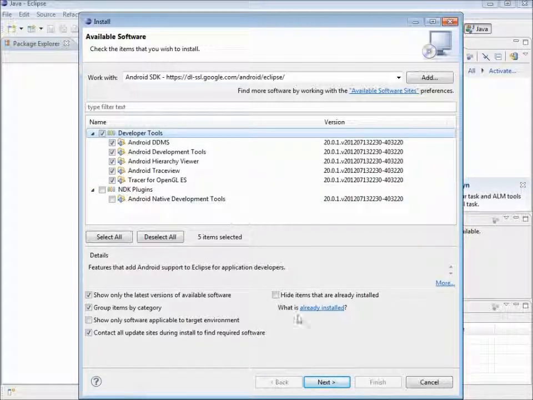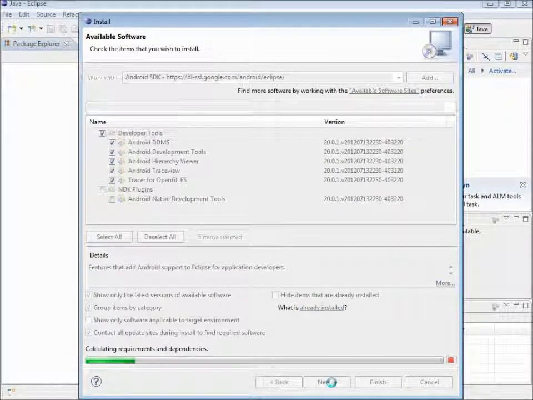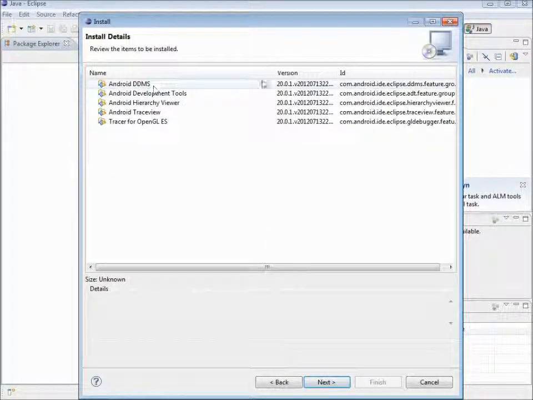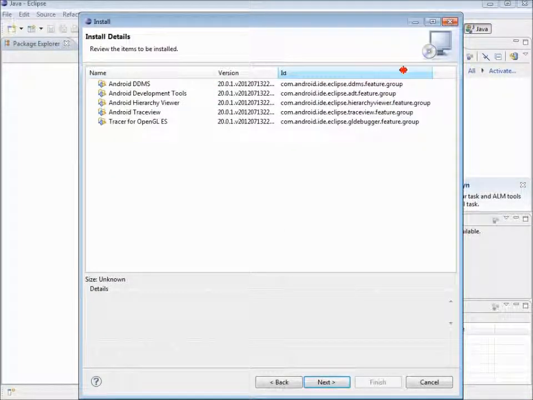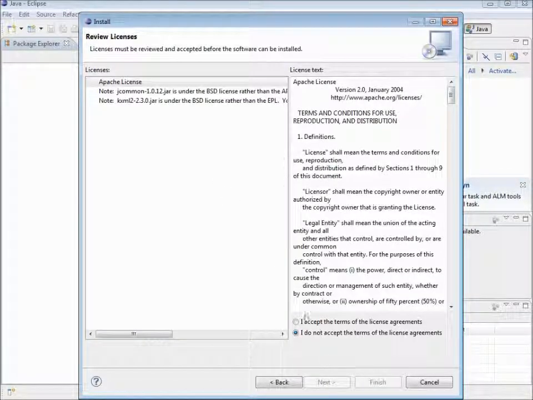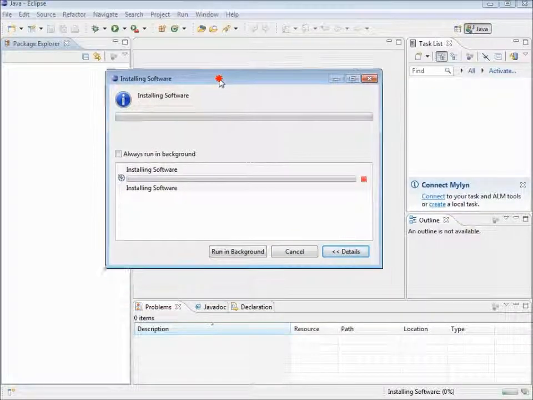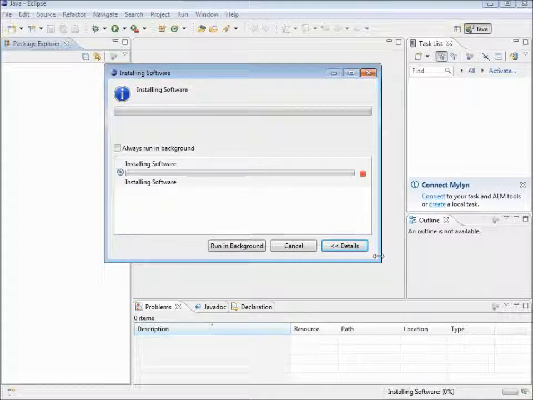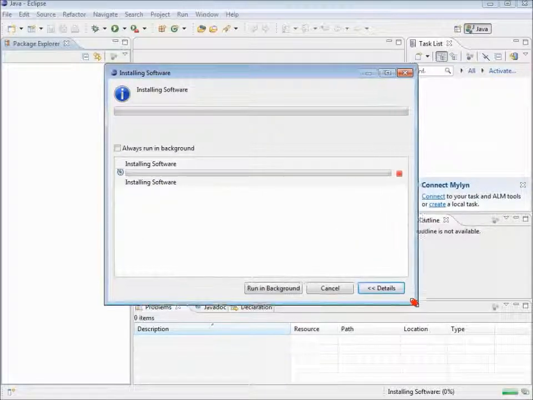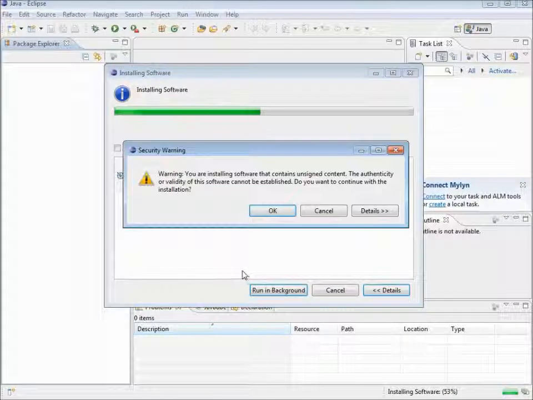I'm going to hit Next. And it says, all right, these are the things that I'm going to download and install. And you say, all right, that's fine. I accept the agreement, and hit Finish. And then we're going to see more details on this. It says I'm installing, and this could take a little bit of time.